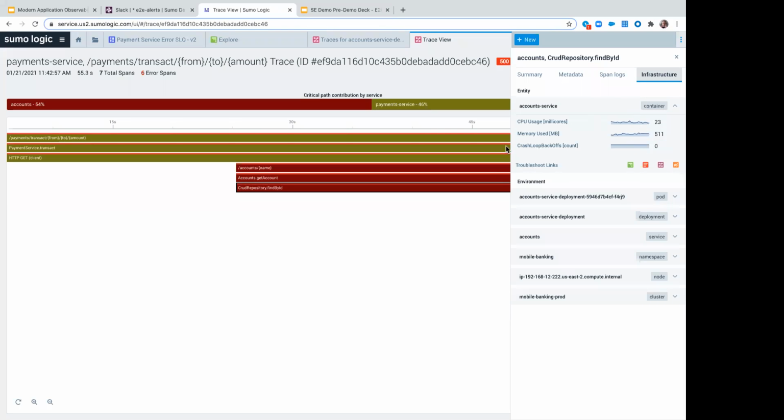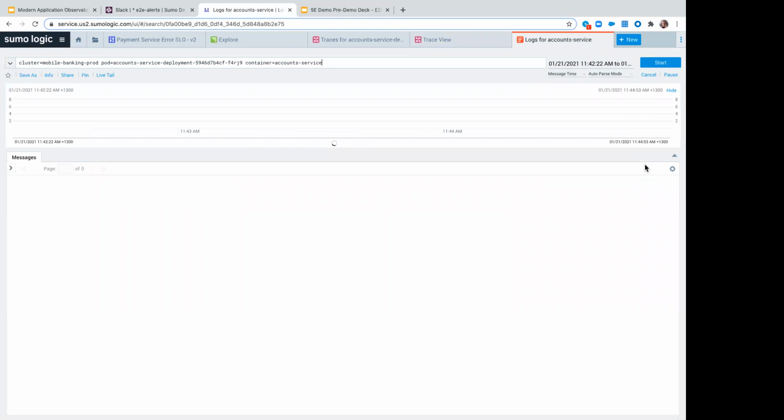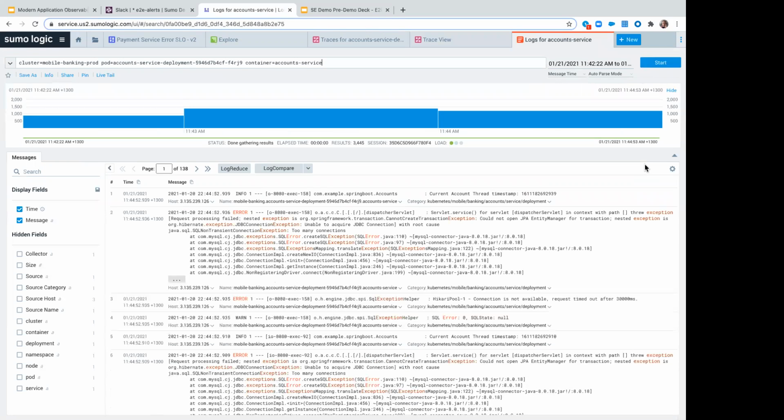So what we want to do now is look at the raw logs. We can look under the troubleshooting links and click the raw logs. Again, this opens up in our normal log query language panel. As you can see, for those that have Sumo Logic, this is our standard search function.